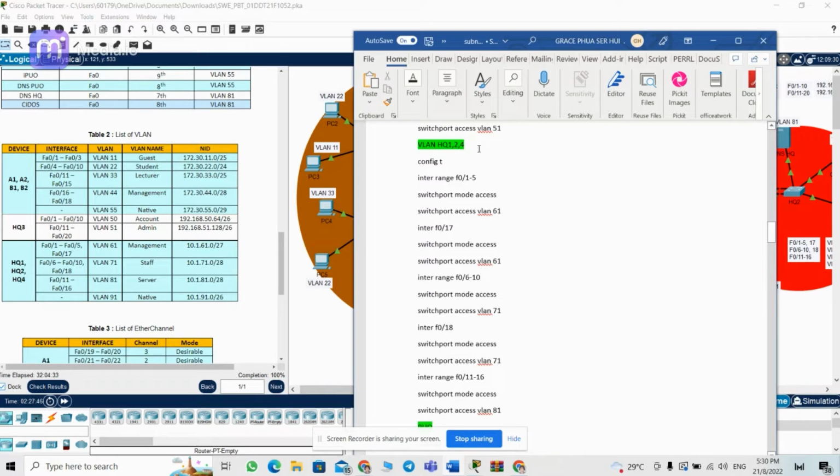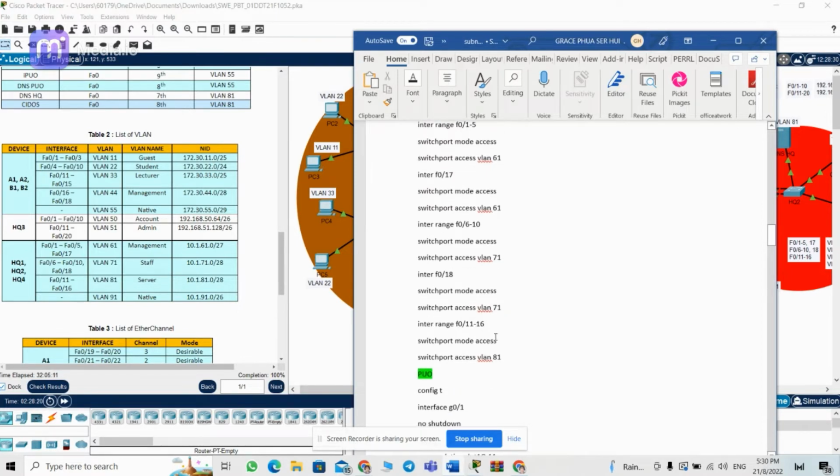We need to do the same thing, config T, and after the config mode, we have to enter interface range F0/1 until 5, switchport mode access VLAN 61, and interface F0/70, switchport mode access VLAN 61, interface range F0/6 until 10, switchport mode access VLAN 71, interface F0/18, switchport mode access VLAN 71, and interface range F0/11 until 60, switchport mode access VLAN 81.